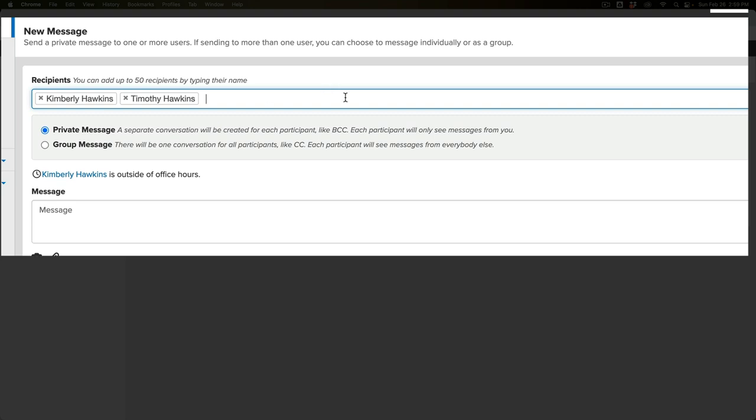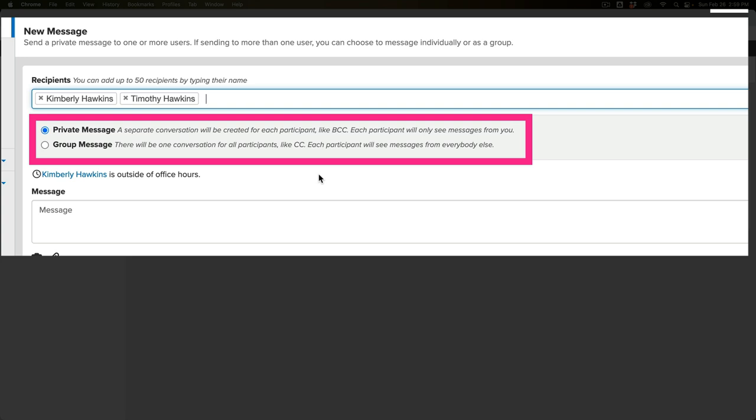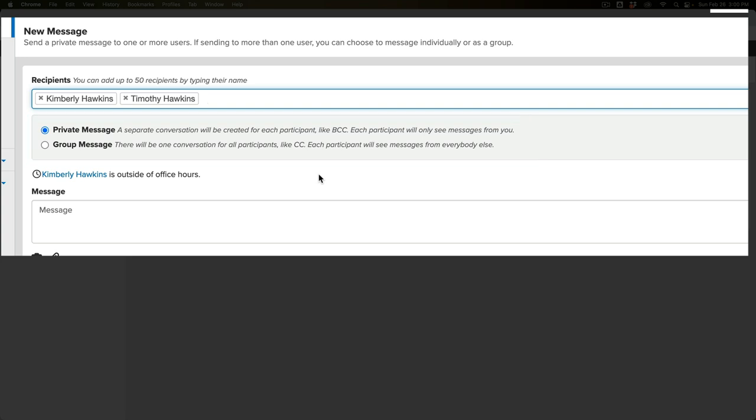Now, here's an option. As soon as you add more than one person, you have the option with a group message to be a private message or a group message. So a private message means a separate message we sent to each individual, or however many people in the 50 that you have, and you will have conversations individually. A group message means everybody's going to see it. Okay, so everyone will be one group conversation.